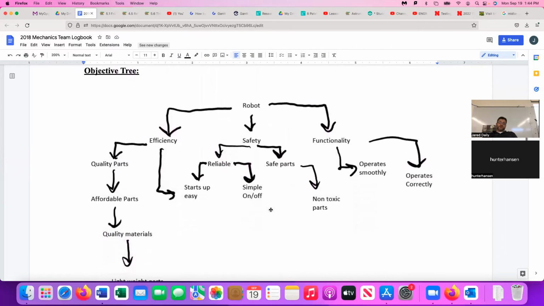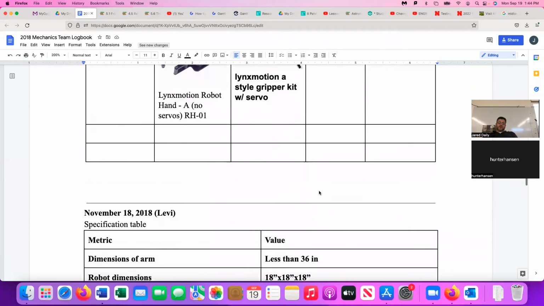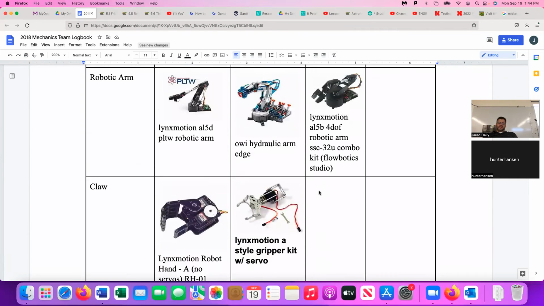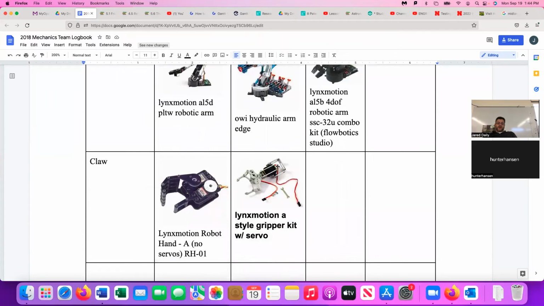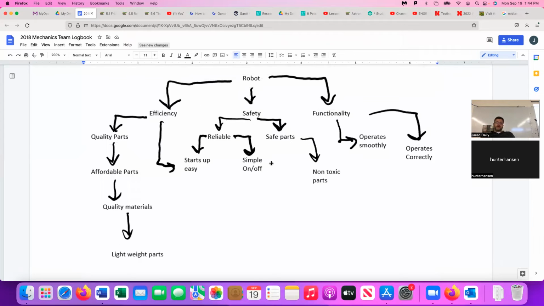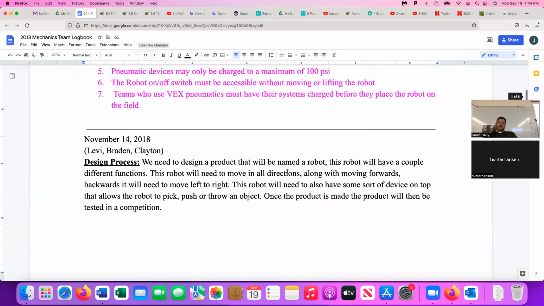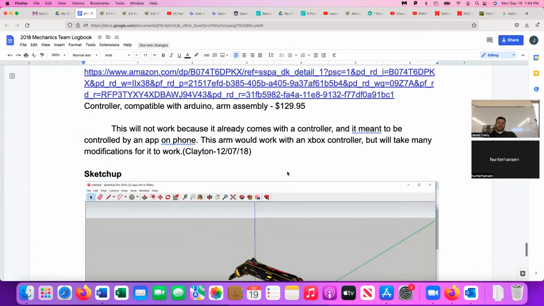Here they have an objective tree, which is something we'll learn about more. Here they have an actual, what do they call this? Design options, something or other. But this is essentially what are the different ways that you can maybe do things, and what are the different options you can use. And they're actually looking at things that were made for these particular types of robots, and how they could possibly use them to do different things. And these are all things that we're going to learn later on, and we're going to include in our logbooks.